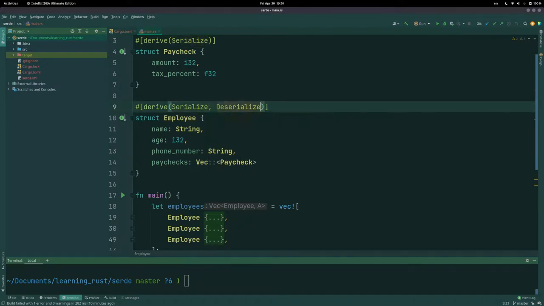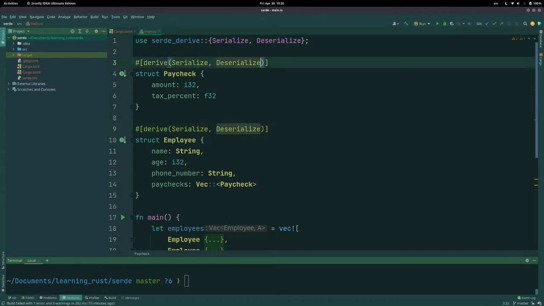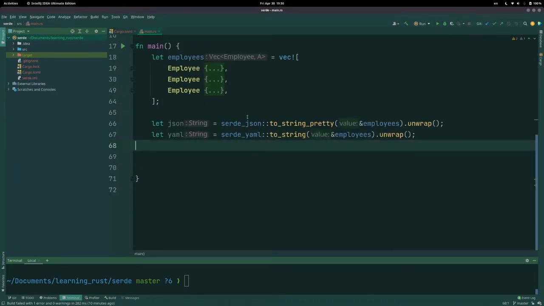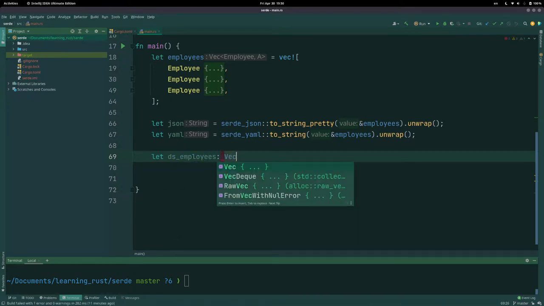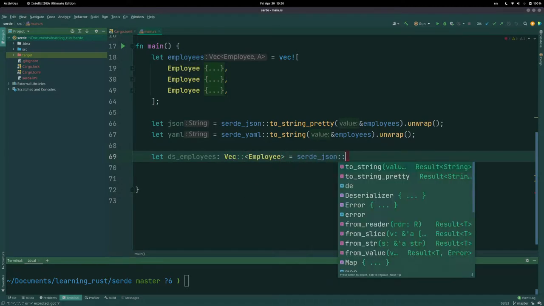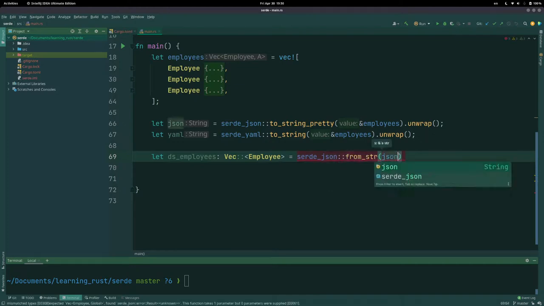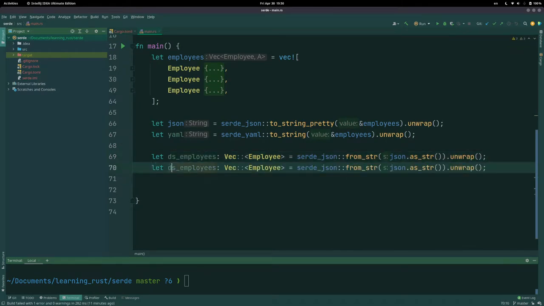So we have to derive from deserialize, and not forget to use it as well. And then we can simply add it here as well. And not surprisingly, we just do this the other way. So we let deserialized DS employees be a vector of employee. And we can simply go Serde JSON from string and pass in our JSON as string and unwrap. And then we can try to do the same with the YAML, DSY. And this should be pretty much the same syntax here.